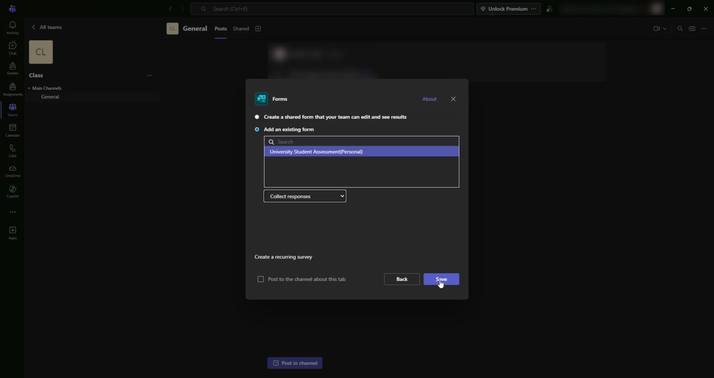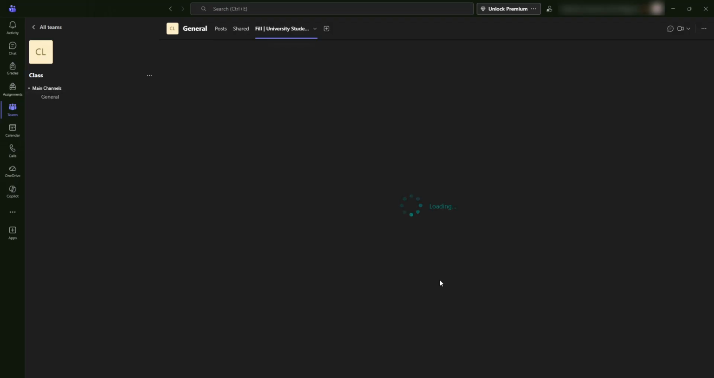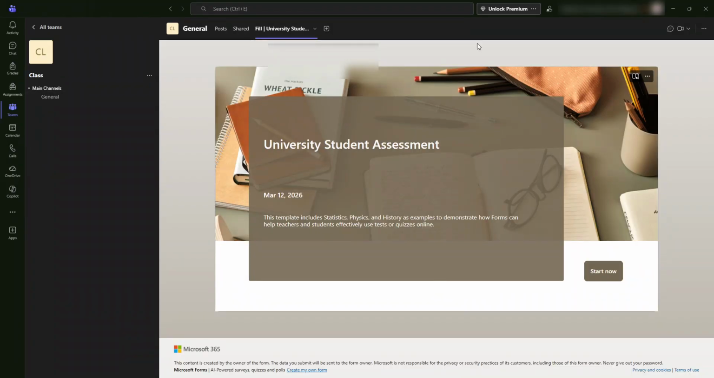Once you're happy with your form or poll, confirm your choices so that Forms is added as a tab in the channel or chat. After that, your form is ready for your team to use. Everyone with access to that channel or chat will see the new Forms tab at the top, and they can open it, respond, and see results if you've allowed that. This keeps everything organized in one place and makes collecting input much smoother.